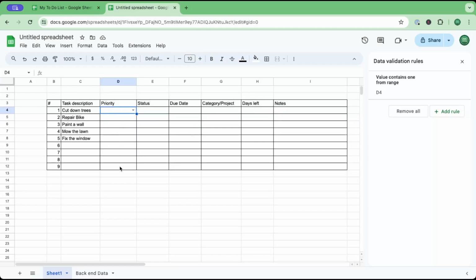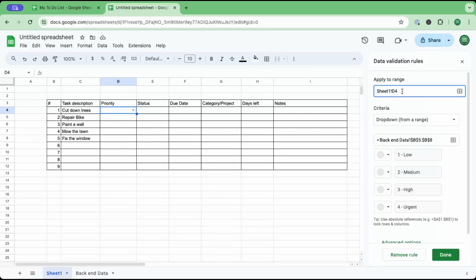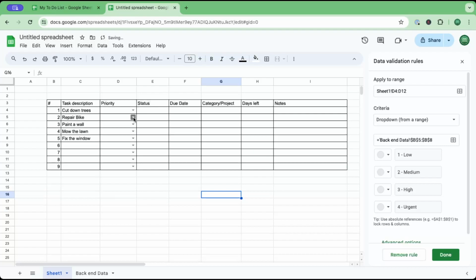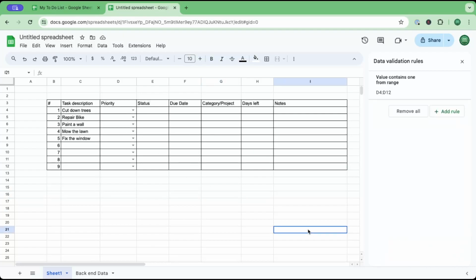Now, if I want to have a drop-down for each and every one of my tasks, I can also go back here into the data validation rules and change the apply to range value. For example, I will select the complete column from 1 to 9 and I click OK. And now I have a drop down in each and every one of the rows. And I click done here on the right hand side.